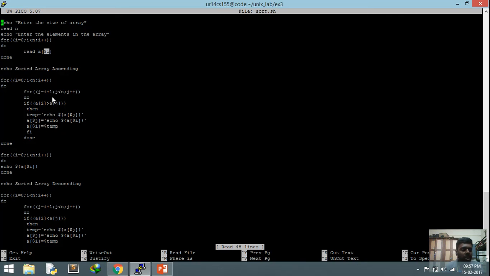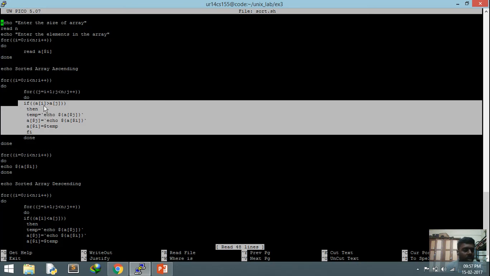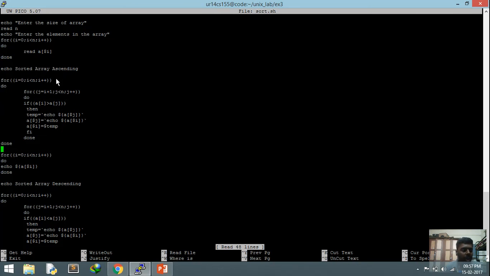Here I am using bubble sort to sort the array. The first loop will run from 0 to n, and the second loop will run from the current value of i plus 1 to the last number n. And then I'll swap: if the first number is greater than the second number, it will swap. So this loop, which is the bubble sort algorithm, will sort the array in ascending order, and then at the end I'll print the array.